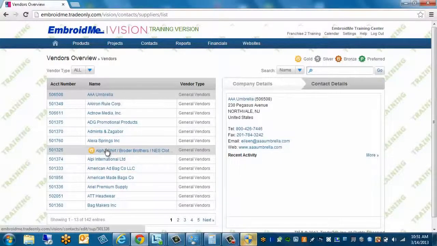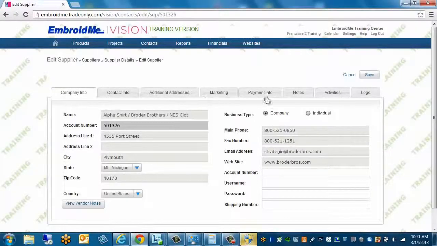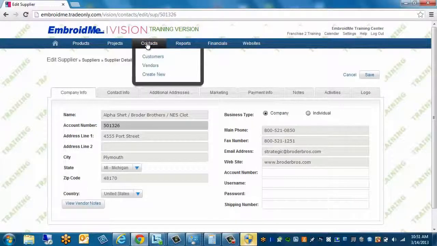And a vendor record looks very similar to a customer record. So if I click on this vendor record, you'll still see the tabs that we just went through from the customer standpoint. So we collect all the same information for a vendor. You also have the ability, if the vendor and supplier is not in your database, to add a vendor, just like you have the ability to add a customer. And that is done from the contacts drop down here, and you hit create new.